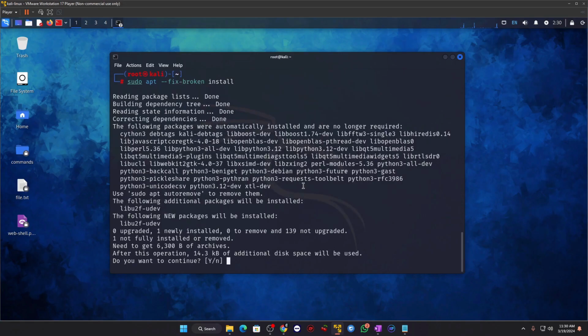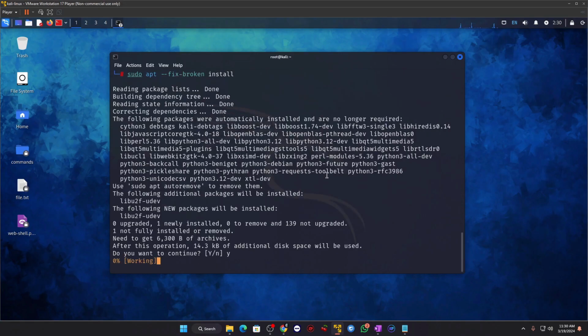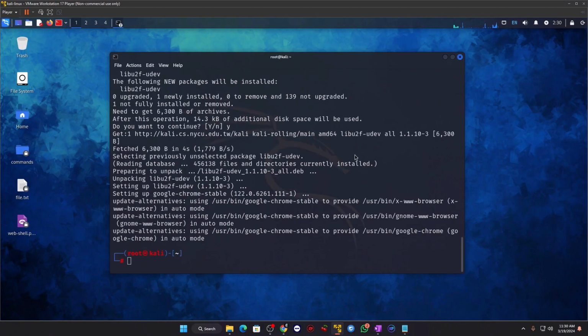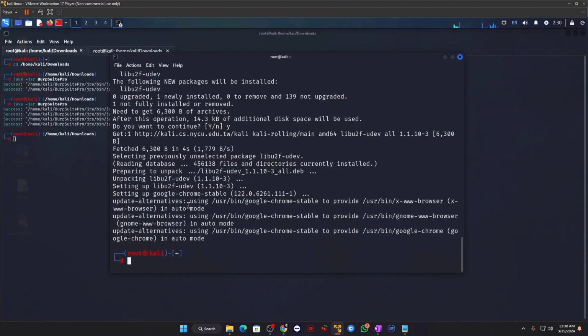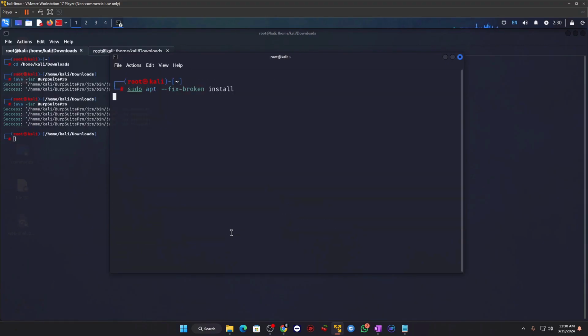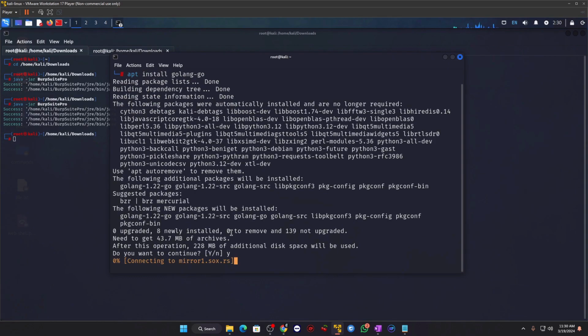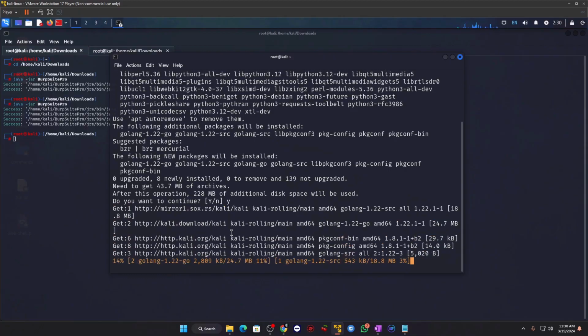Sudo apt install. Yeah, there is something missing, so we just need to fix it. Sudo apt fix broken install. Seems like it is installed. Now the next thing, let's again go with sudo apt install golang. So it seems like it is not working for us. Remember, I'm not going to pause this video or cut these methods because it might be possible sometimes you face problems. So this is the solution for how to deal with them.